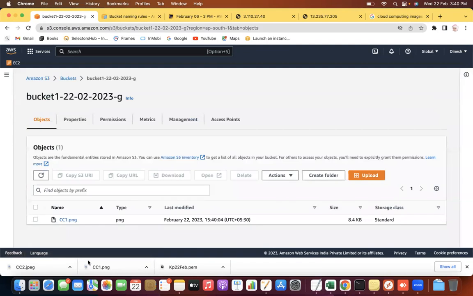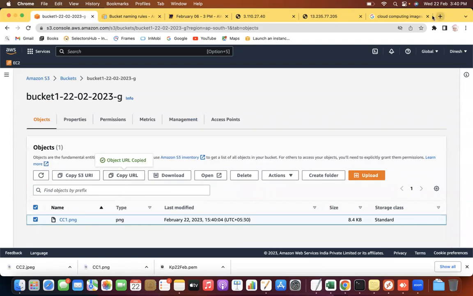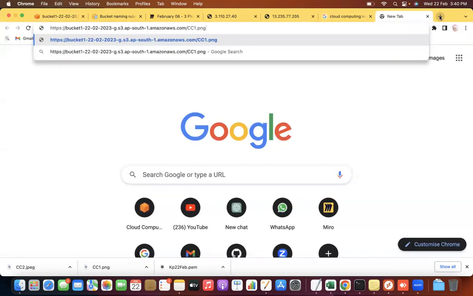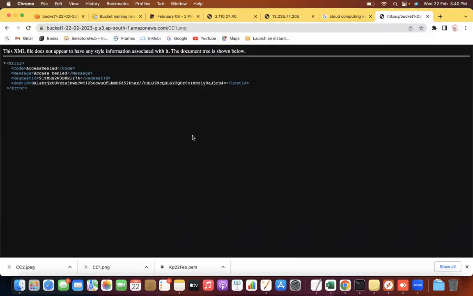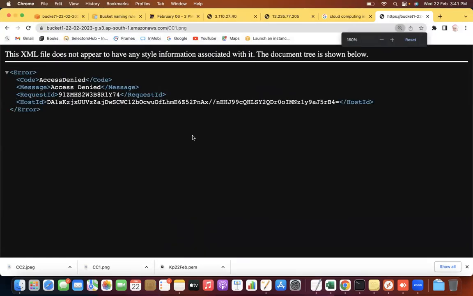Close this. And this is the file. I will copy the URL for this particular file and open it in a new browser, to open the image that I have created. Let me try to open that one. I'm pressing enter. Unfortunately, I am getting an error. This is expected. I'm seeing an access denied.